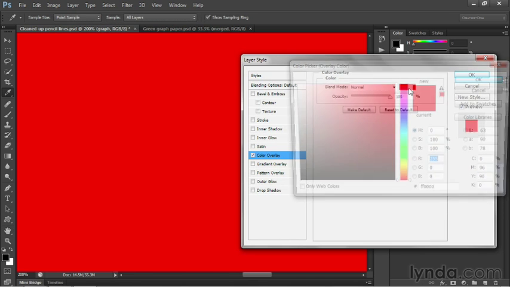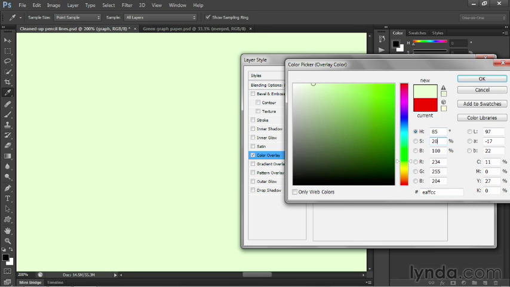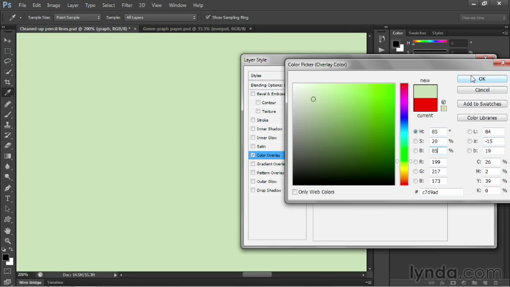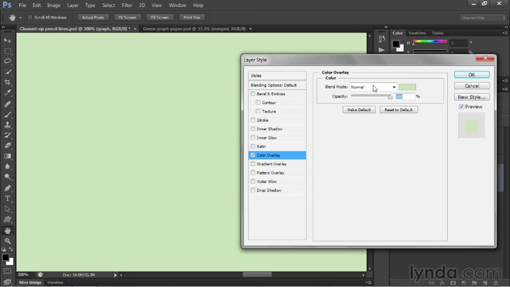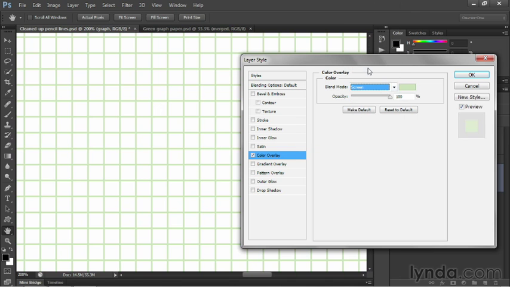And I'll click on the red color swatch. Of course, I don't want screaming bright red. What I want is a hue of 85 degrees, a saturation of 20%, and a brightness value of 85%. Click OK, and then change the blend mode from normal to screen. That way we'll keep the whites, and we'll change the colors of the black lines to this new green.